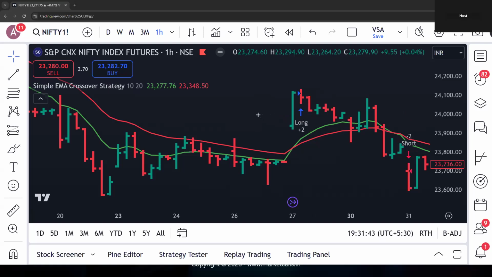So the signal is generated over here, but the actual execution happens over here. It waits for the candle to close, and it takes the next bar open as the entry price. So basically, your entry price is always at the next bar open. Entry is at the next bar open. Is it always at the next bar open? If you ask me, absolutely not.